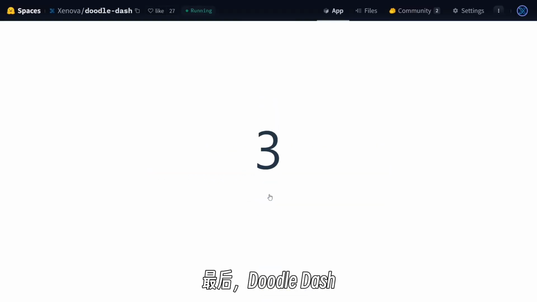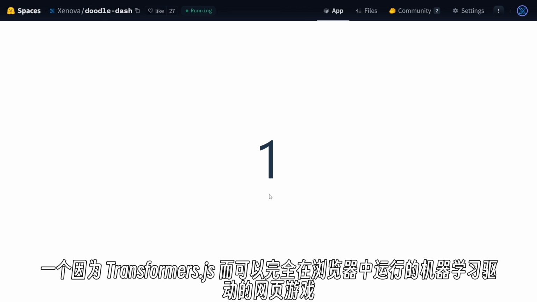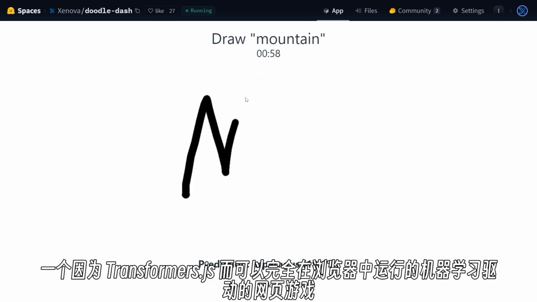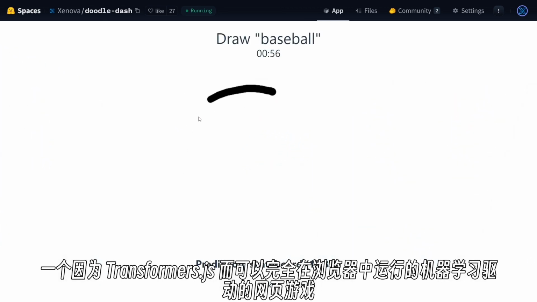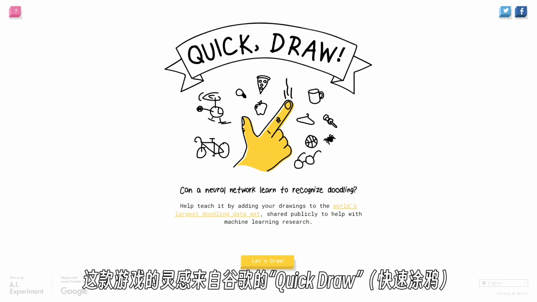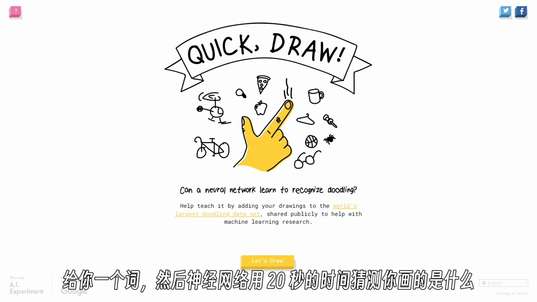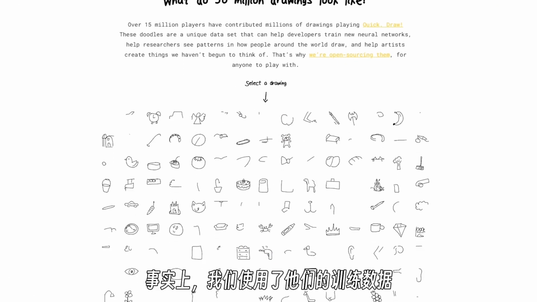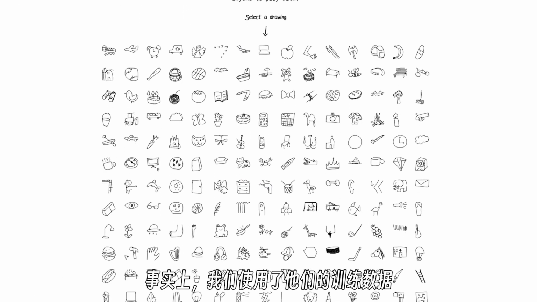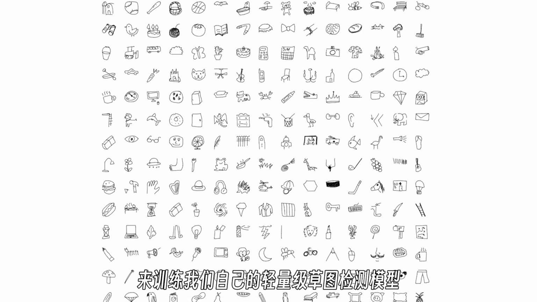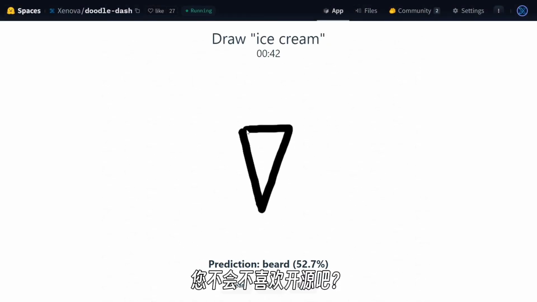And finally, Doodle Dash, a real-time ML-powered web game that runs completely in your browser thanks to Transformers.js. The game is inspired by Google's Quick Draw, where you're given a word and a neural network has 20 seconds to guess what you're drawing. In fact, we use their training data to train our own lightweight sketch detection model. Don't you just love open source?